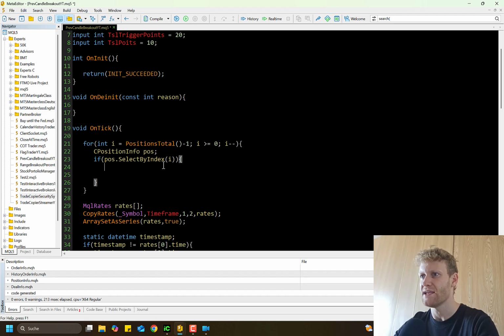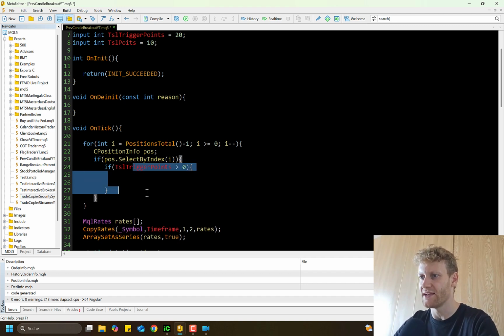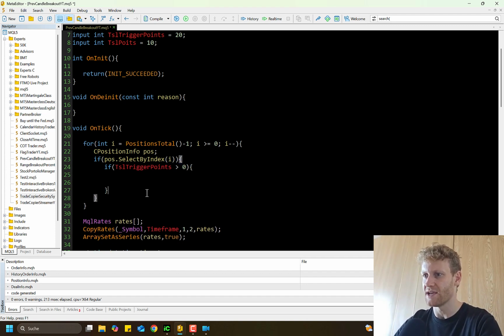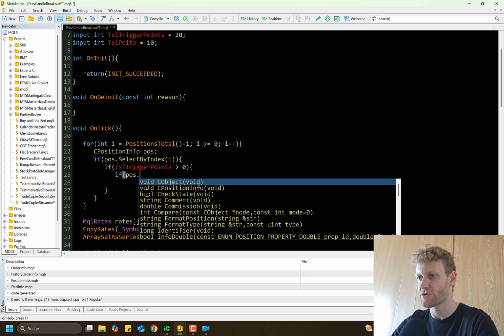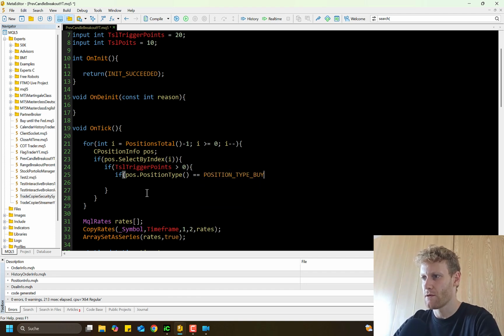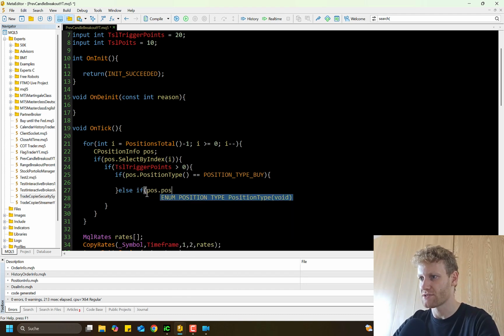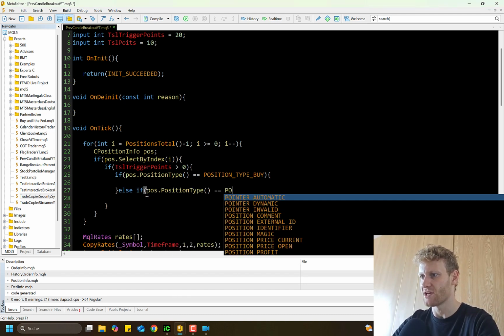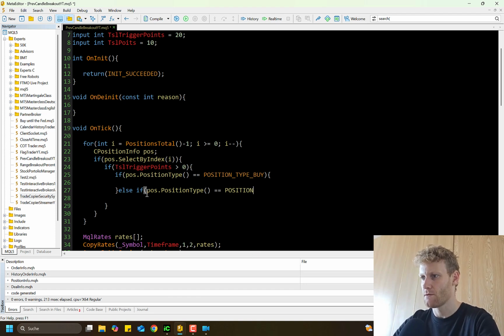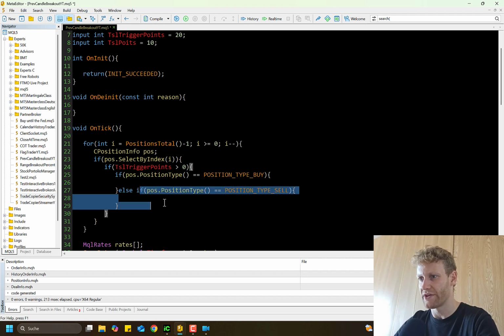So we say, let's say, if TSL trigger points is greater than 0. So we give the user the option to deactivate it by choosing 0 as an input. Then we want to check if position type is equal to position type buy. And if it's not a buy position, then we want to check if position type is equal to position type sell. And then we want to do the calculation for the trailing stop.